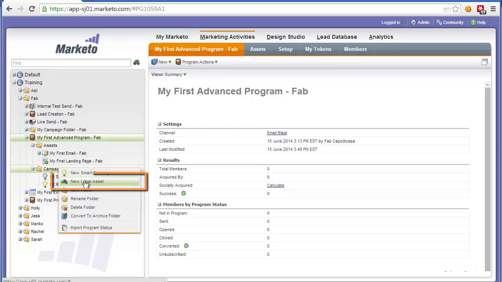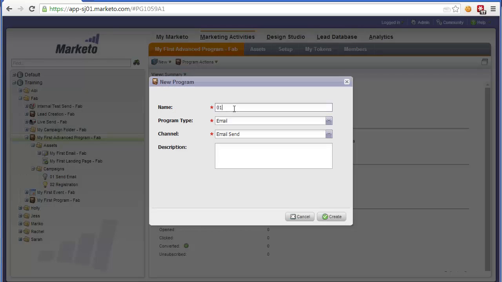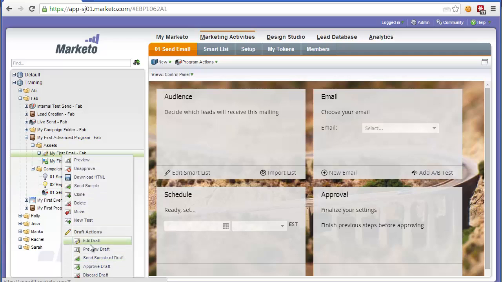Let's do that. Let's create a new local asset called an email program, and we're going to call it O1 send email. For the program type and the channel, we'll leave it the same. Now let's move it into the campaigns folder. We'll need to do a few things to set this up. Firstly, we'll need to clone this email into that program, otherwise it won't be able to use it. So let's do that. Let's clone this.